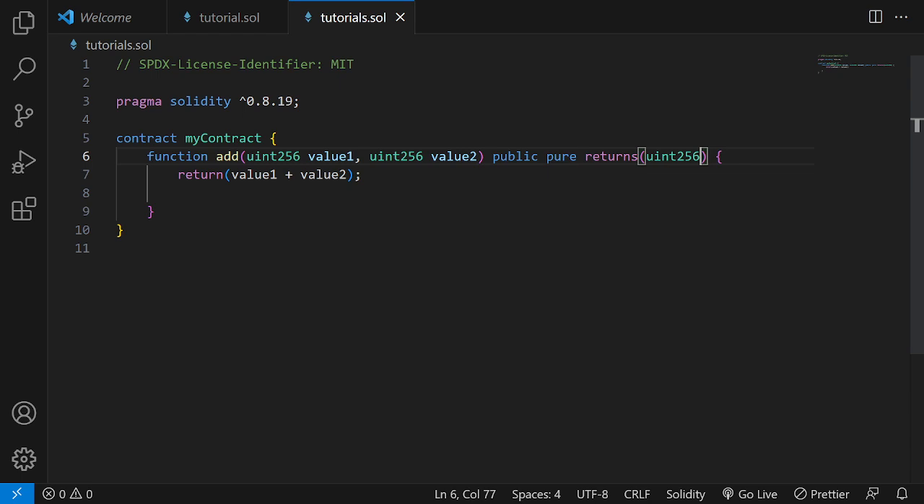The error is solved. All we needed to do was put a returns statement right here, and then in parentheses, put what we're going to be returning. And there we go. That's exactly how you solve this error. But let's do another example.